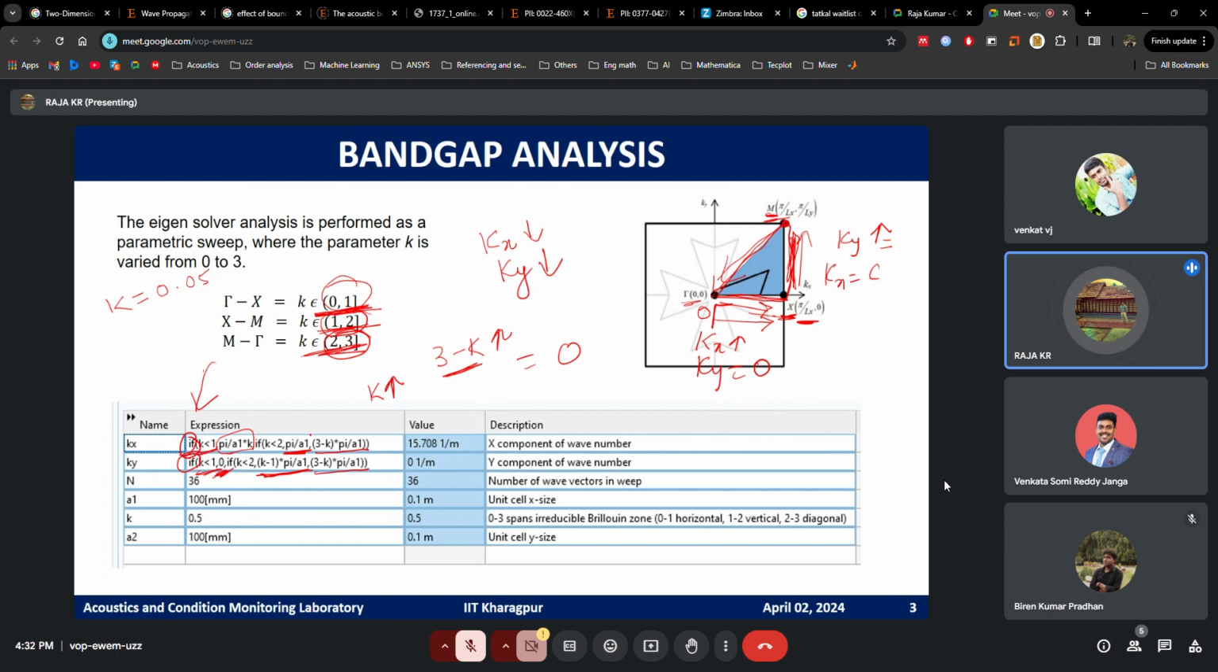One more thing. Here you are seeing this as A1 and A1. This is from your paper: this is LX and this is the lattice constant LY. Since both are the same, I have taken it as A1, but it would be proper if you write it properly as LX and LY.